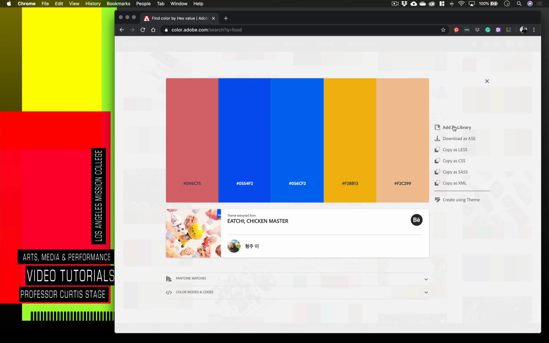You can also add this to your library, say, oh, I'd like to add that to my library, that is going to go into the cloud, and I would have access to it in Photoshop. You can also download these things. You can download this right here, and then it becomes an Adobe swatch. So that's pretty cool too. I'm just going to keep this here, and then I'm going to open up Photoshop.